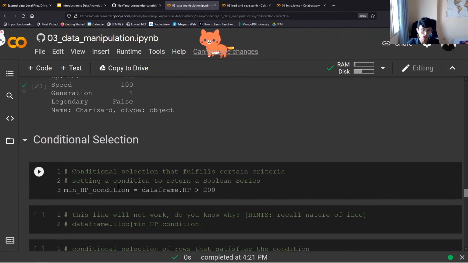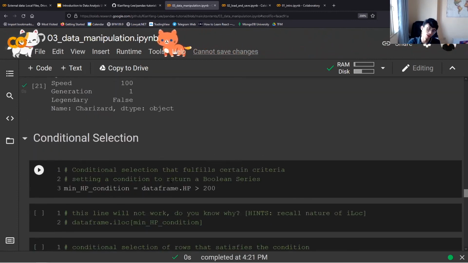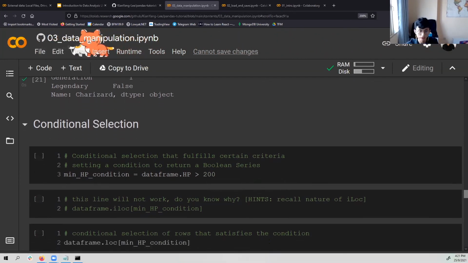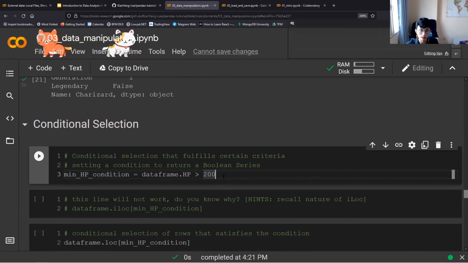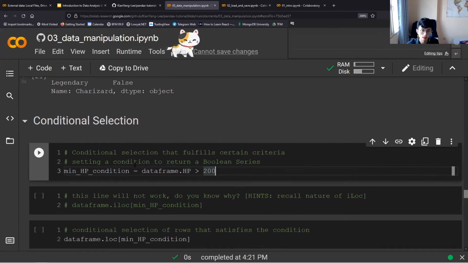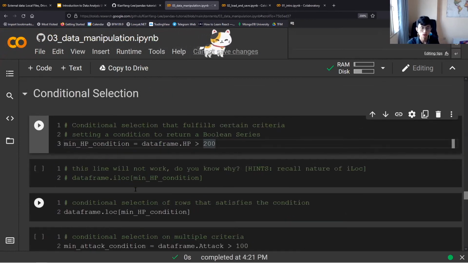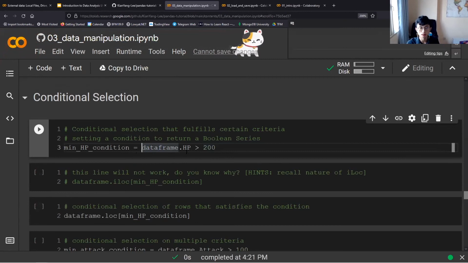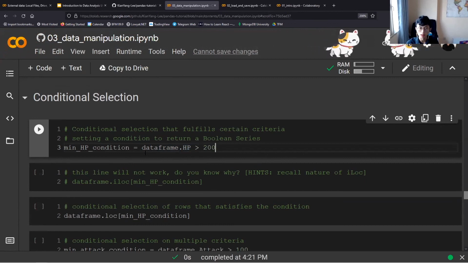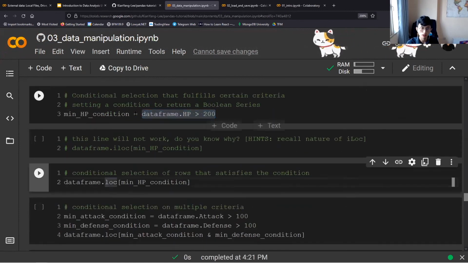And lastly, I would just like to show you how we can perform a conditional selection. What we mean by conditional selection is that if, let's say, today we want to select only Pokemon with HP more than 200, right? So how you can do so, you can set this. Remember, we are returning the column, and then we set this condition, right? It needs to be more than 200. Okay, and then you can put this condition as an argument to the log method.